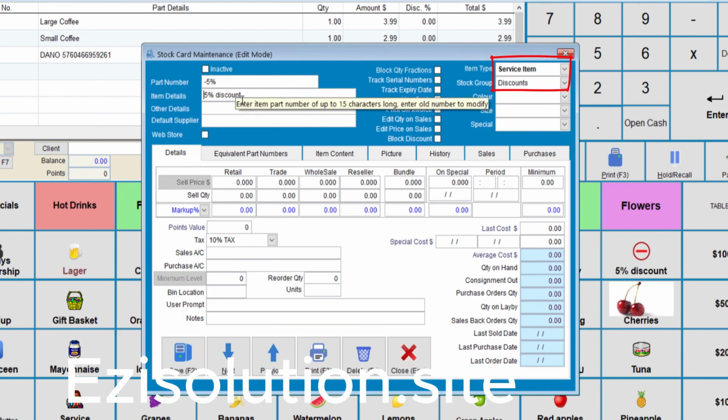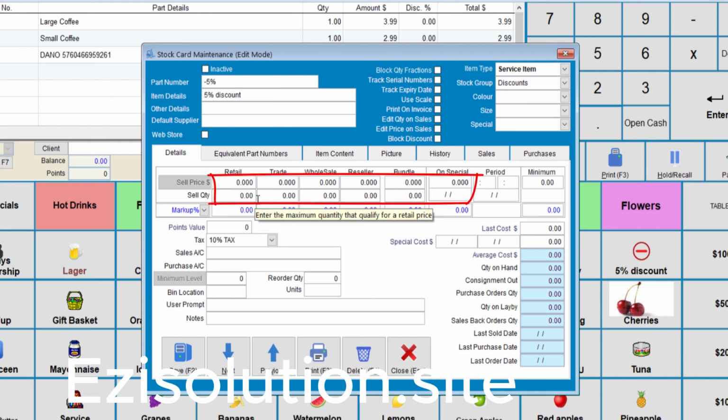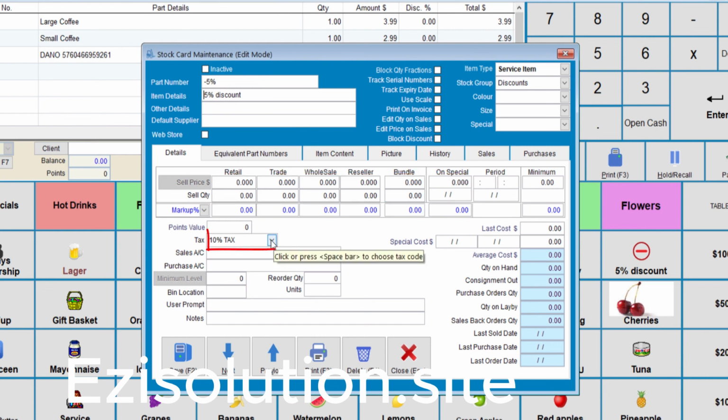Here you can see it's a service item and we've given it a stock group of discounts. Notice here that the part number must be -5%. You can have any number in there that you choose. Note that you need to keep all of the prices in these fields as 0. If there is tax, you can add the tax component to the service item.